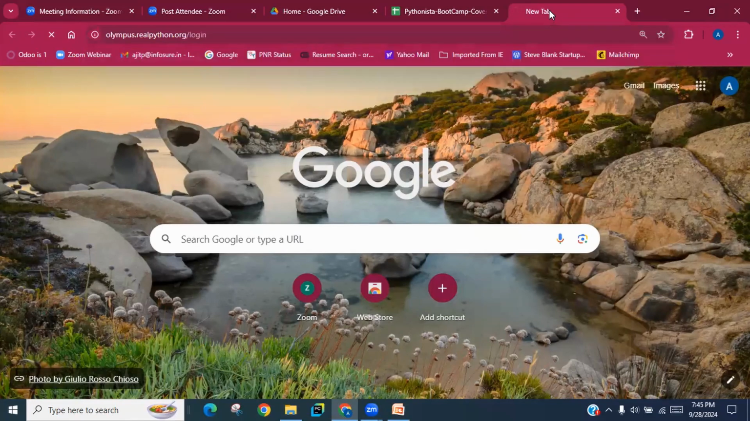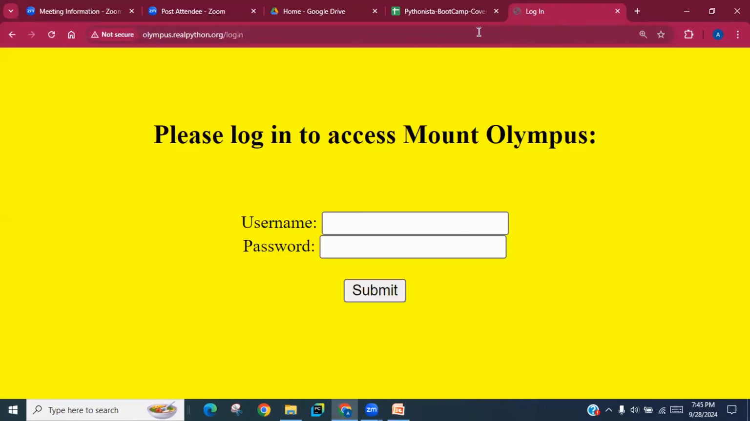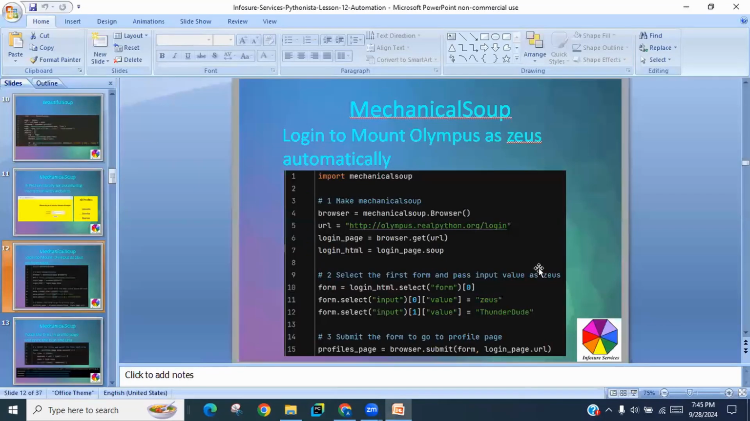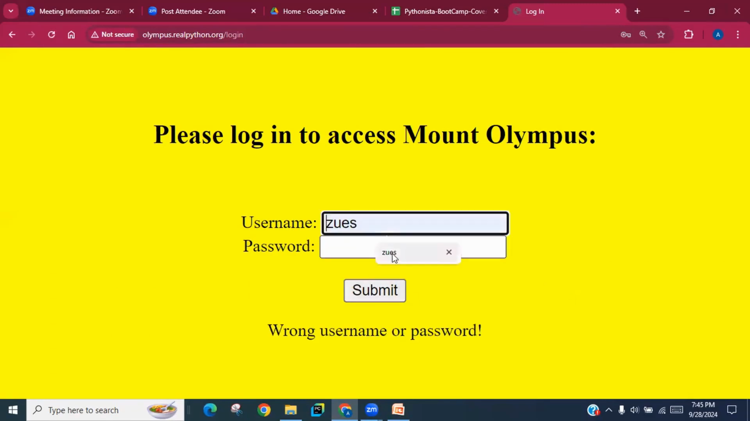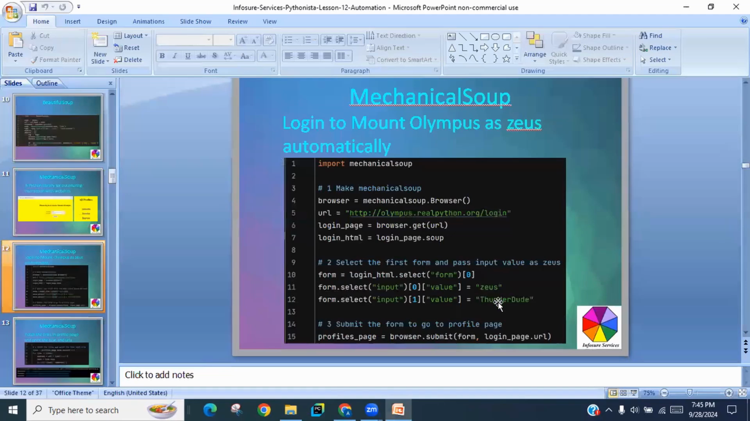This is a dummy site for learning purposes, okay, page. So there it is. And Zeus, what is it? Thunderbolt, something like that, right? Passcode, Thunderbolt. And I submit. Oh, okay, it's telling something is wrong with the password.